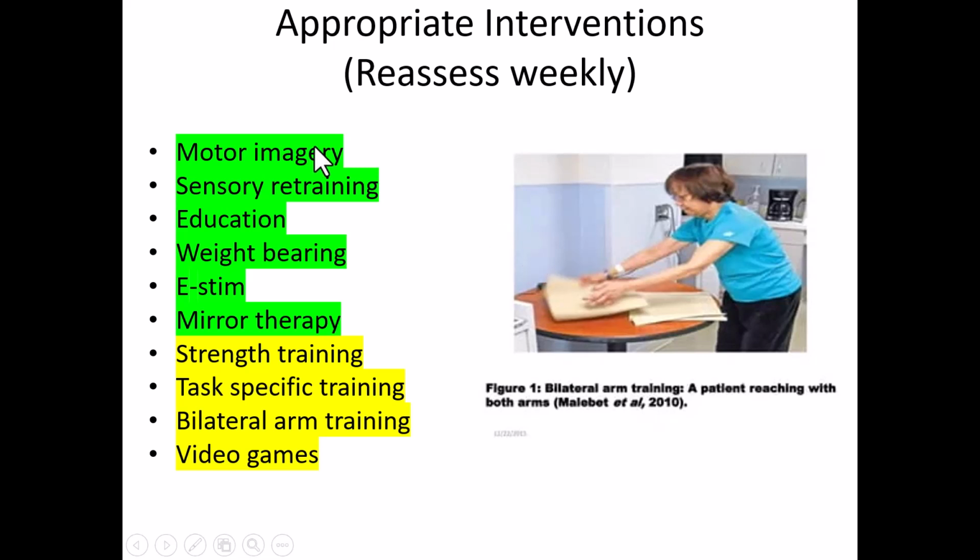Again, all the ones that are here in green are things that we've talked about previously. But now, since the person has pretty good arm function but not the best finger extension, they're going to recommend strength training, any kind of task-specific training. Bilateral arm training is what you see here with this patient in the figure on the right-hand side of the slide. She's using her affected and unaffected hand to perform a task bilaterally.